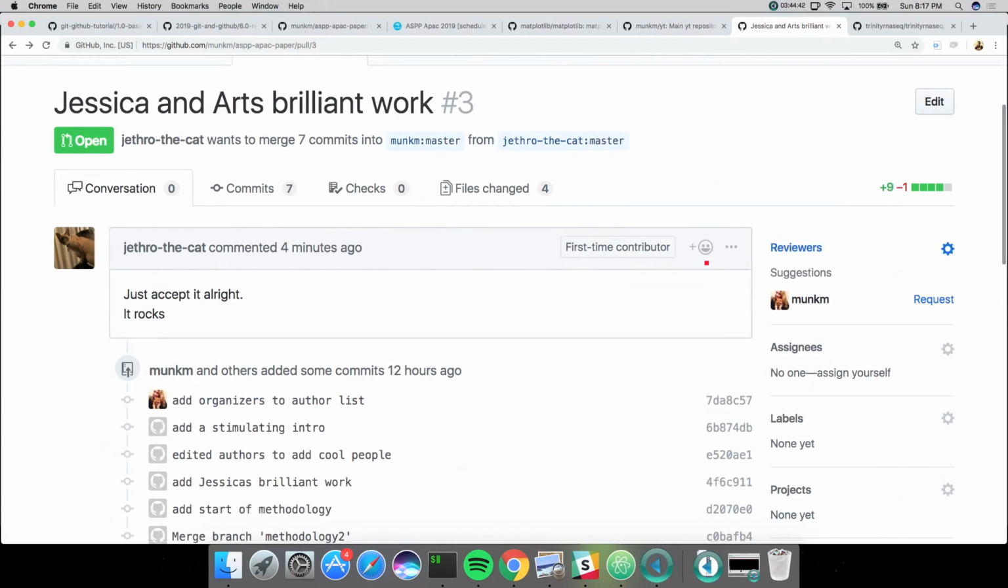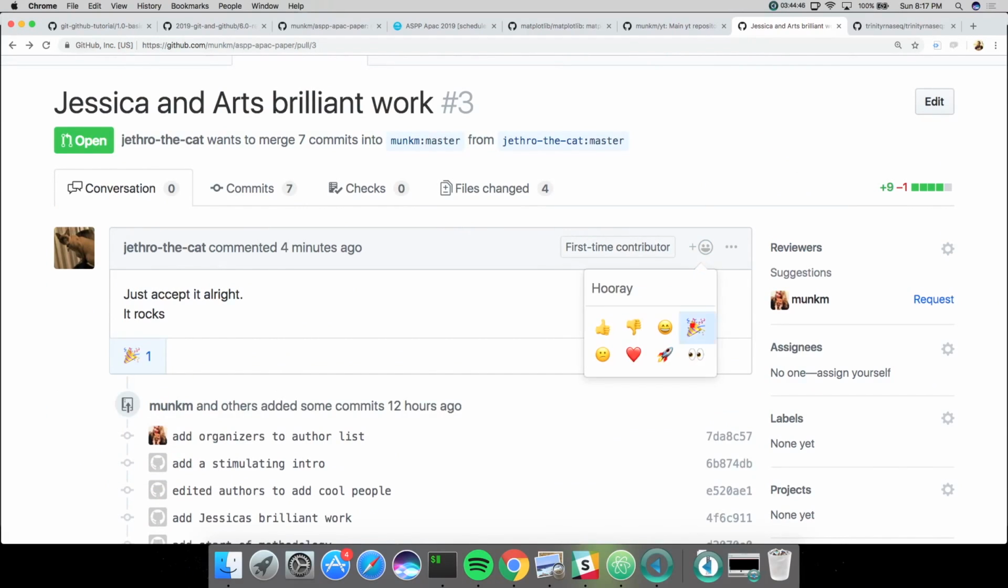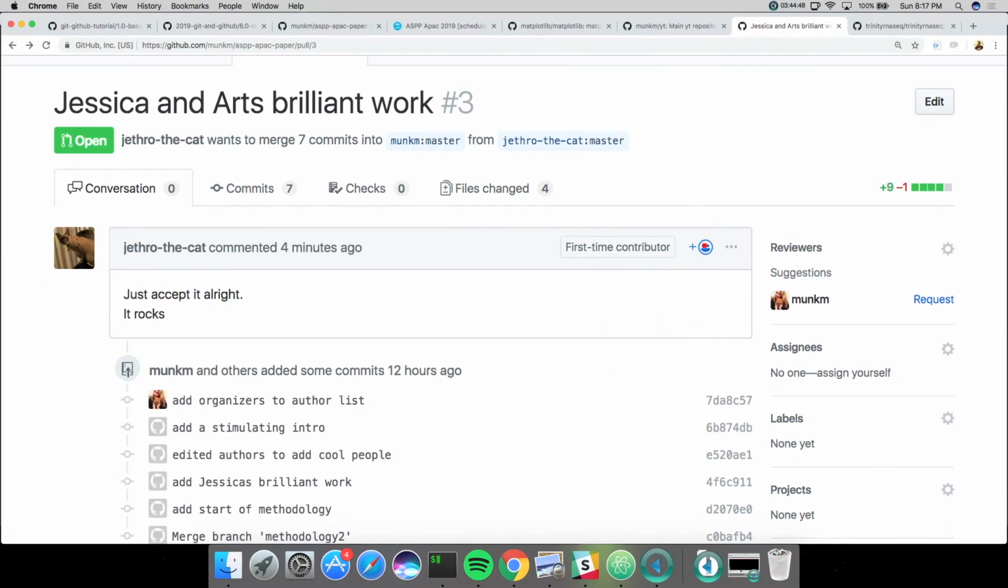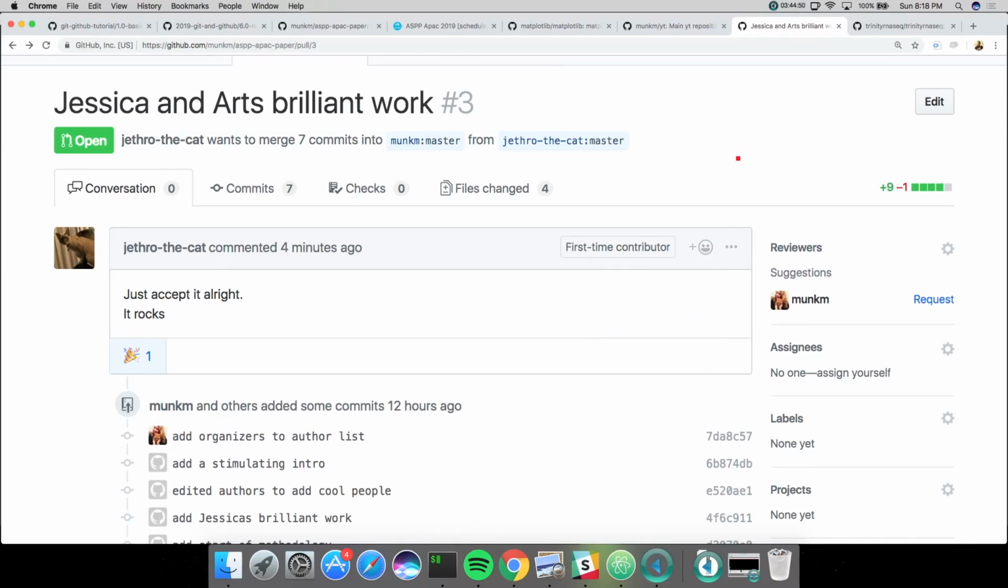And also, I always like to add cool celebration emojis when people submit stuff to my repo. There we go. See? Oh, it's so happy. Yeah, you can do whatever you want, you can submit whatever. I'm just going to show what it looks like if somebody pushes after you comment on the pull request.